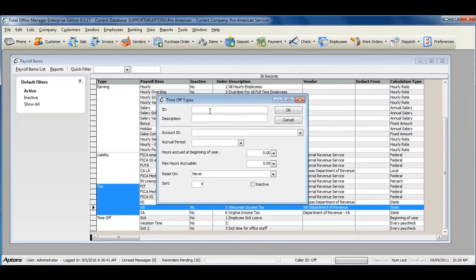If you create time off earning items and you would like the software to keep track of accrued and used vacation or sick time, you must create time off types before setting up your time off earnings.